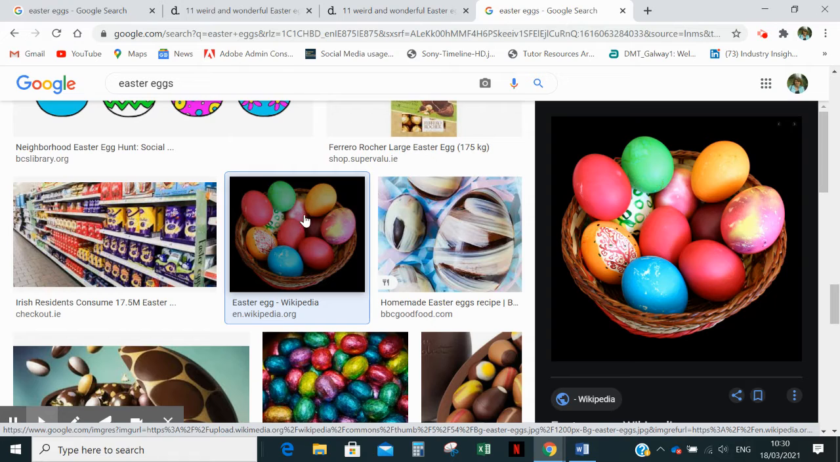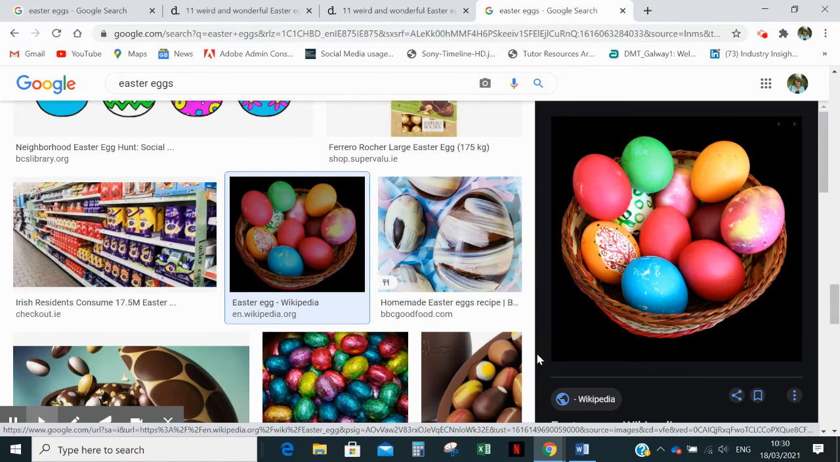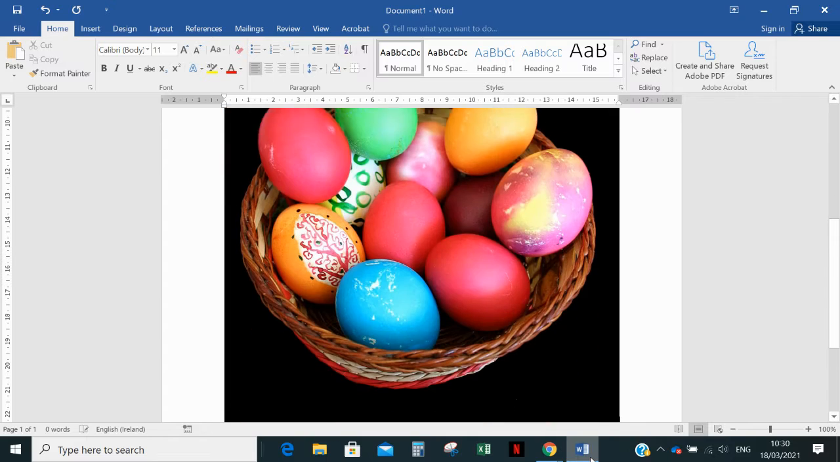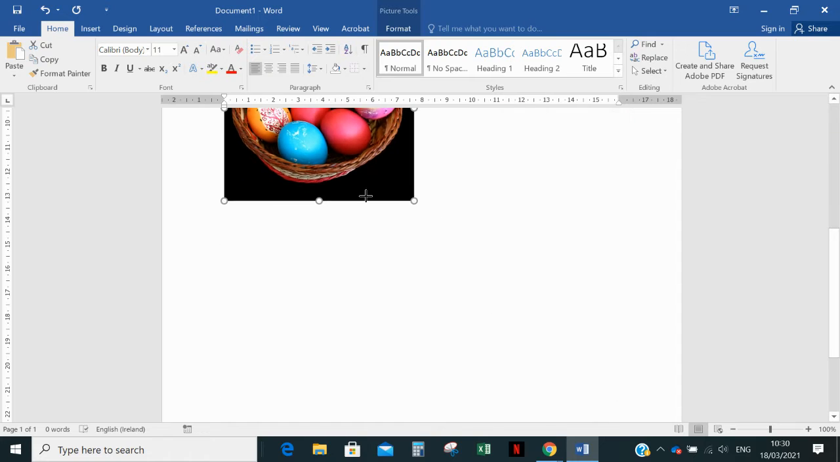Now, if you're right clicking on the smaller picture and copying and nothing's appearing in Word, then click on the picture so it appears as a bigger picture on the right hand side. Right click here and again come down and click on copy image. Come back to your Word window on your taskbar and paste it in. Sometimes you'll paste in as a very big picture and you have to make it smaller.